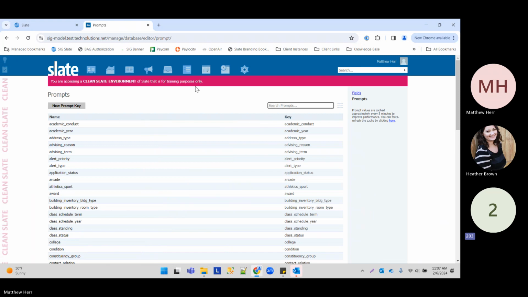So let's build our prompt list, and I'll walk you through a little bit of what to create. Let's say we want to create term. When we're creating term, we don't necessarily have to create multiple term lists. Like in Banner, we have STV term, and all your terms validate off that STV term validation list.